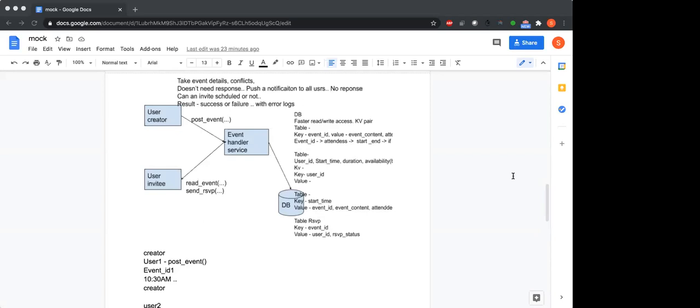Also, there should be a user service, right, to identify the users. Right now, the user creator is the person who knows about the user invitee. I feel there should be some sort of a service which tells the event handler that, okay, for this ID... otherwise the user creator can create any arbitrary user who's not even in the system.